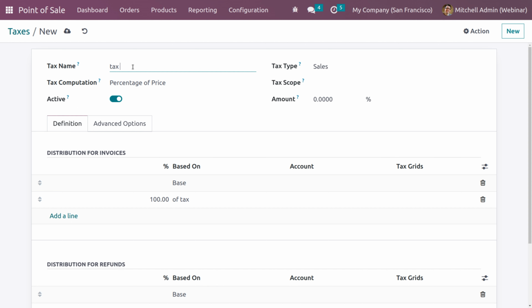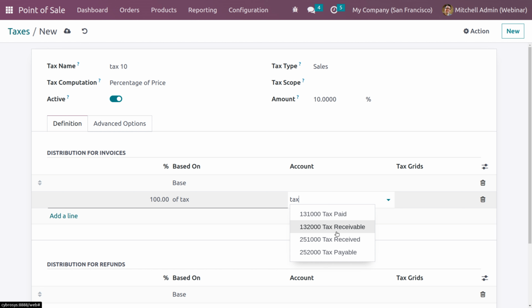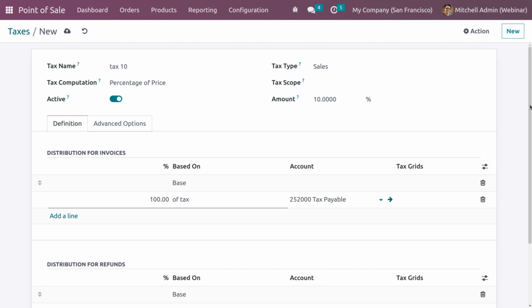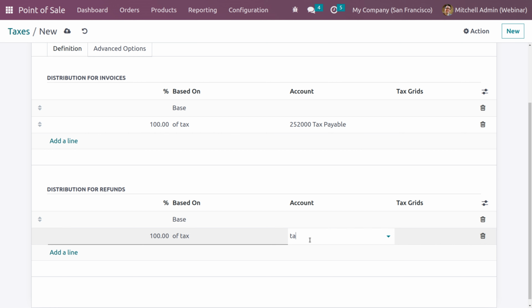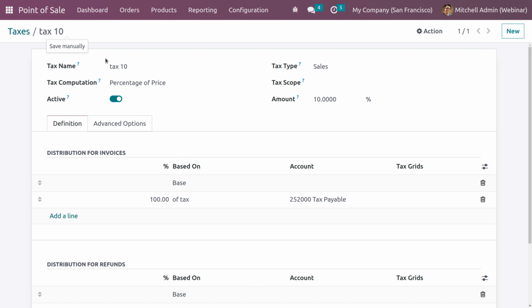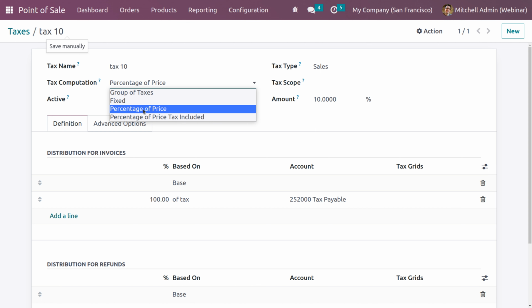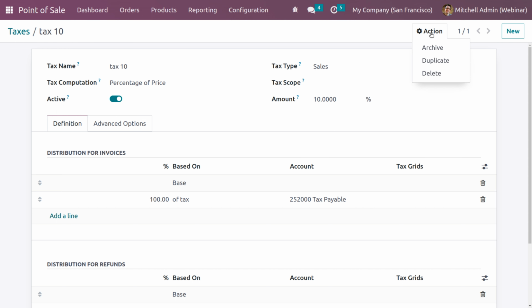So it will be tax 10%. I can add the 10% of tax. It can be a sales price. And if you want to record the tax amount under tax payable, that is, the tax needs to be recorded in a particular account, you can add the tax payable account over here. So there will be different computations for your taxes. It can be either group of taxes, fixed, or percentage, etc. You can see the further details in the YouTube videos of accounting.